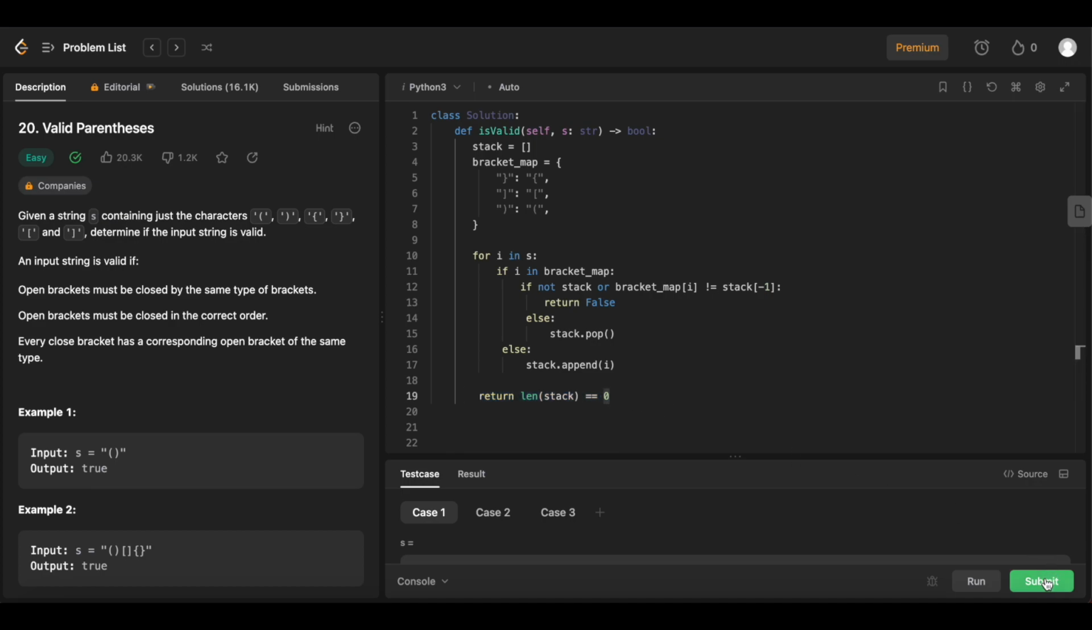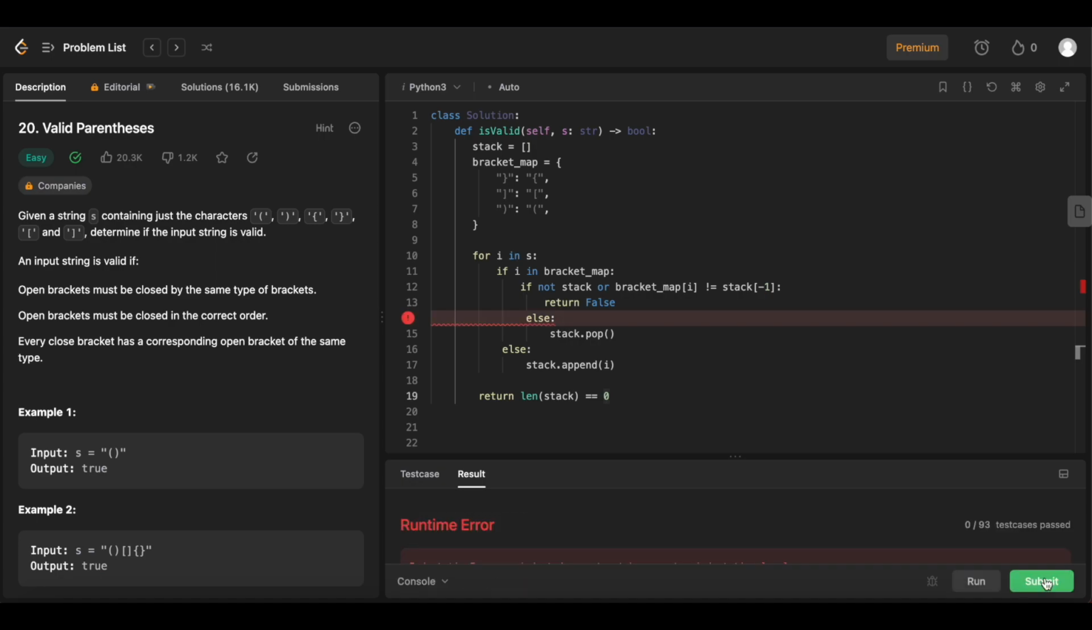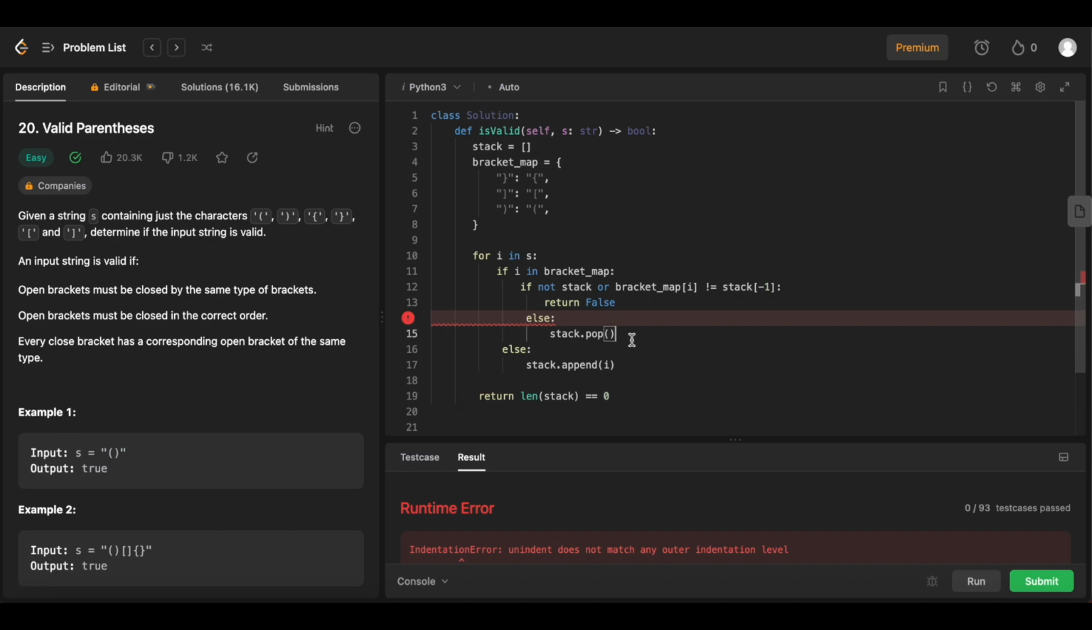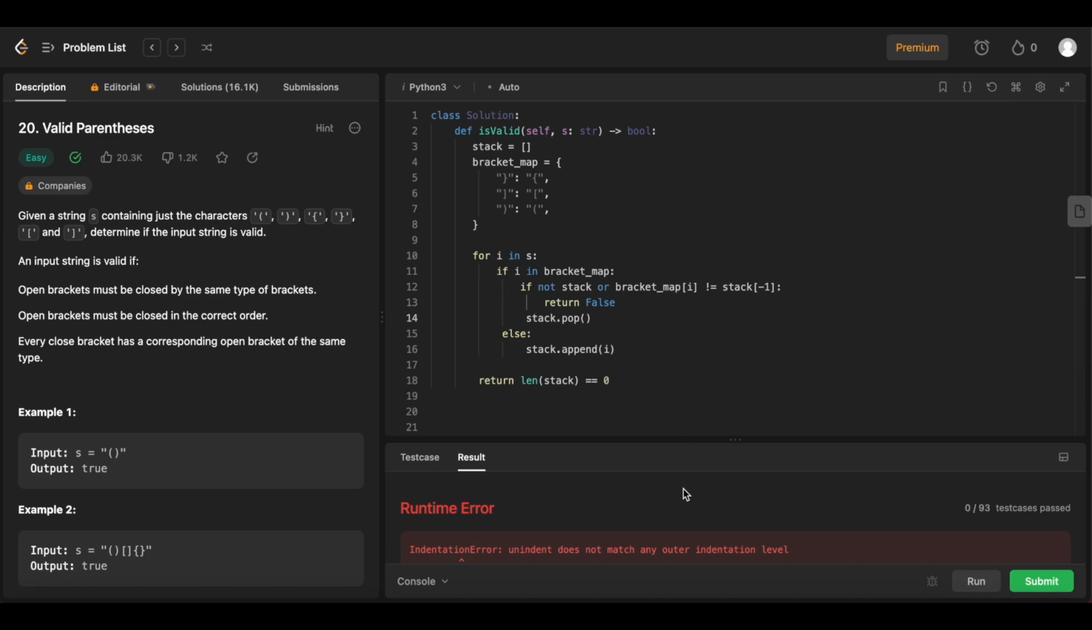So let's be ballsy and just submit it and pray to the heavens that nothing was wrong. Damn it. Okay, so let's see what's going on here. You know what? We don't actually want this else here. That was my mistake. We want to just have stack.pop here. And this was an indentation level error anyway. So let's go ahead and submit this, and hopefully it works.